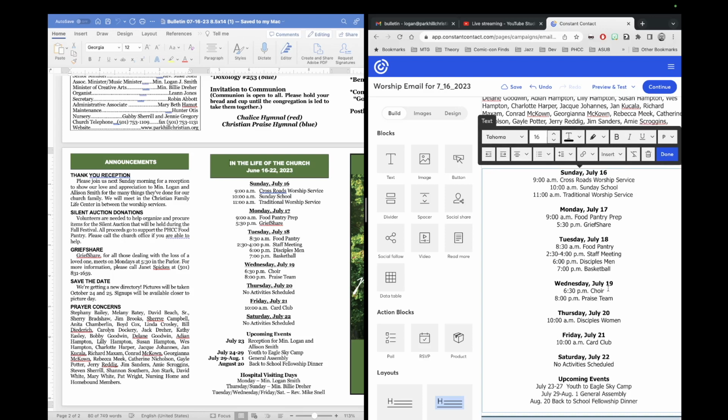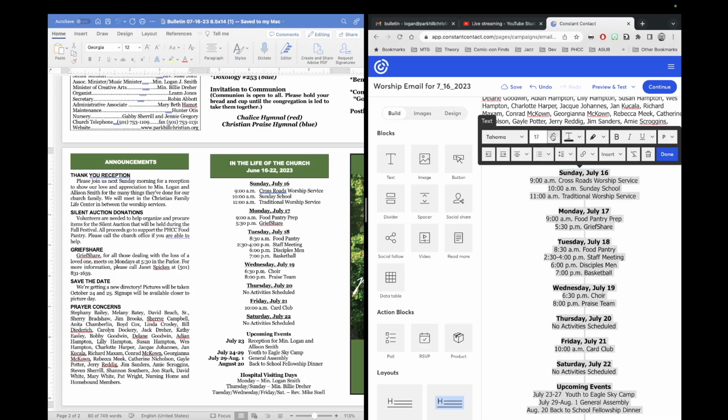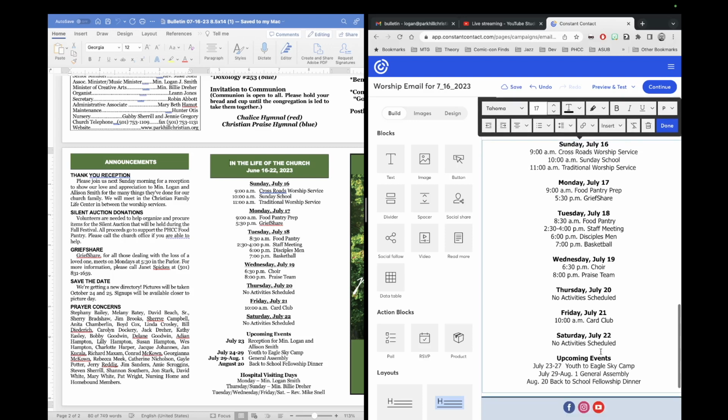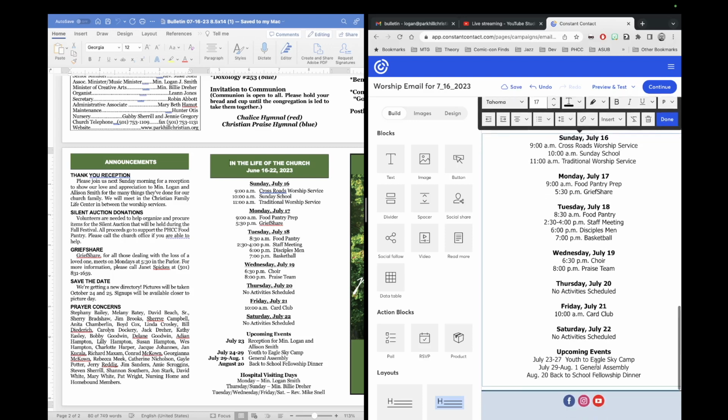Wednesday, July 19th, we've got choir and praise team. Thursday, we've got no activities scheduled, so I'll just replace that. And that kept my font the same, at least that time. Are all these at 16? Oh, okay. Well, I'm just going to take them all up to 17 so they match everything else. Okay. Friday, July 23rd, we've got Card Club at 10 a.m. That stays the same. Saturday, no activity scheduled, so we're good there.